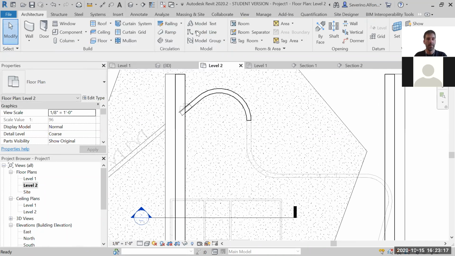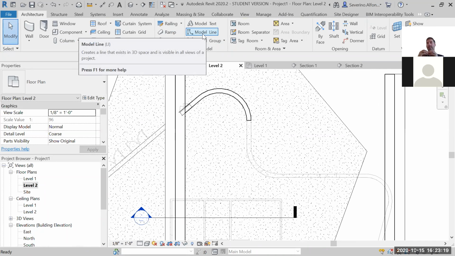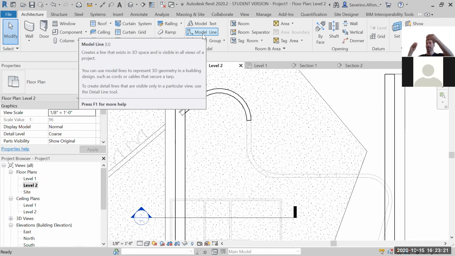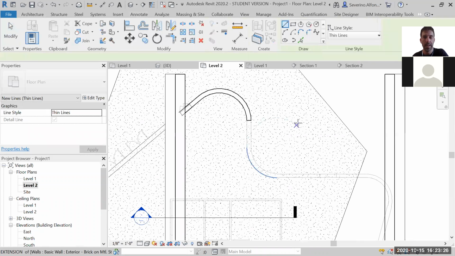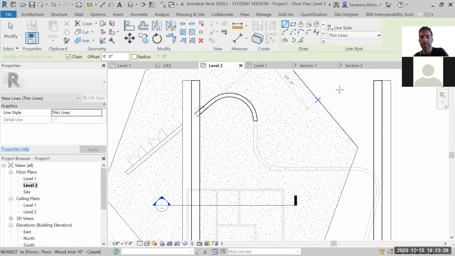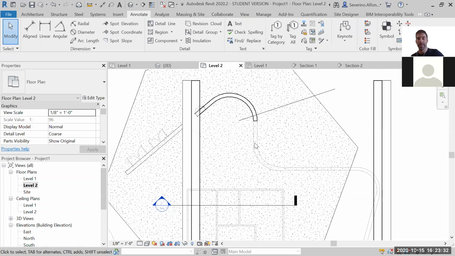The model line is a 3-dimensional line. Basically, it can be placed anywhere in the space. But the annotate line, the detail line, is more like, think of an AutoCAD line that serves you to work with other lines that are in Revit to do something with them.